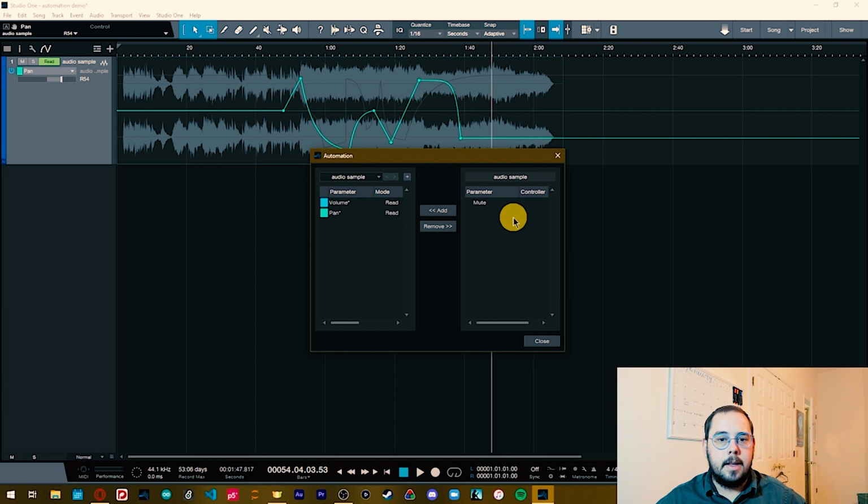So basically, there's a lot of stuff here that we can work with. Actually, not at the moment, but by now we can set up, mute. You can see this on the right side of my screen. This is all of the parameters that you can set to be automated, and over here on the left is everything that is currently automated. So you select what you want and add it.